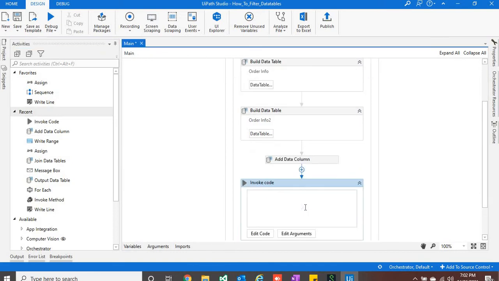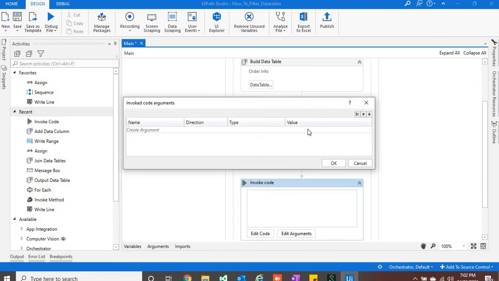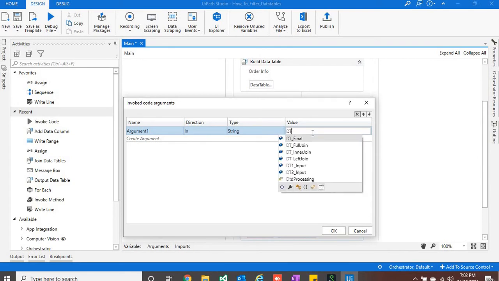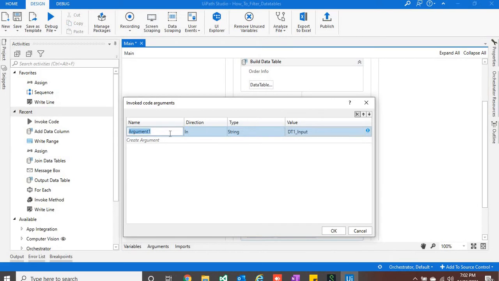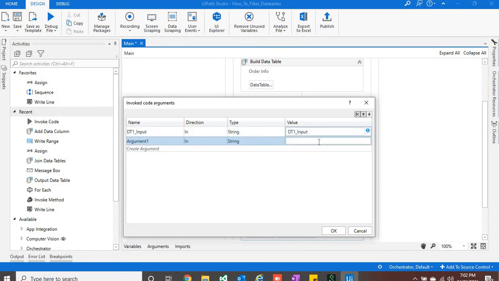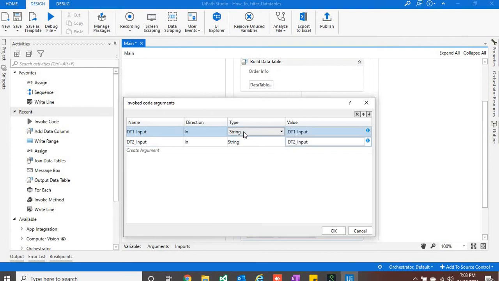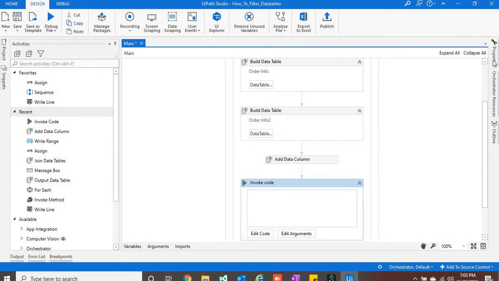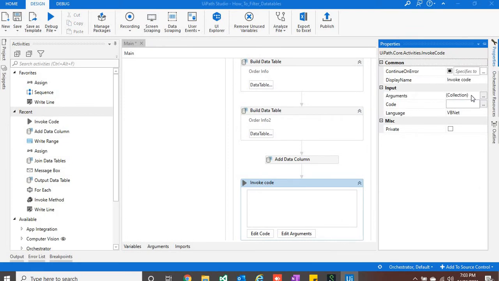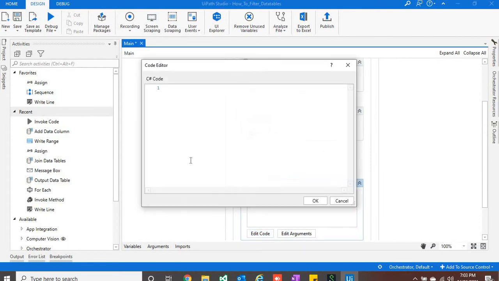So let's update the data table based on order ID. First of all, you'll have to pass the arguments on which you are working. Our first data table is DT input, and our second data table is DT2 input. Don't forget to change the data type of this data table, and from the properties you should change the language to C# as we are doing it in C#.